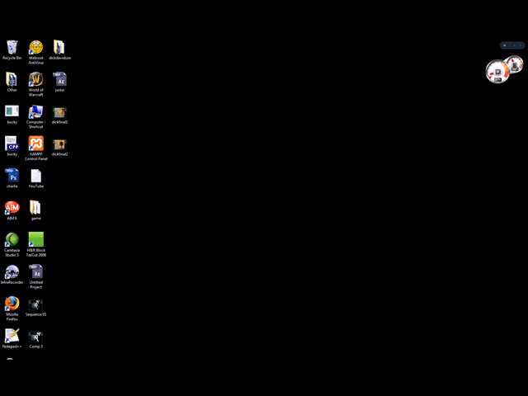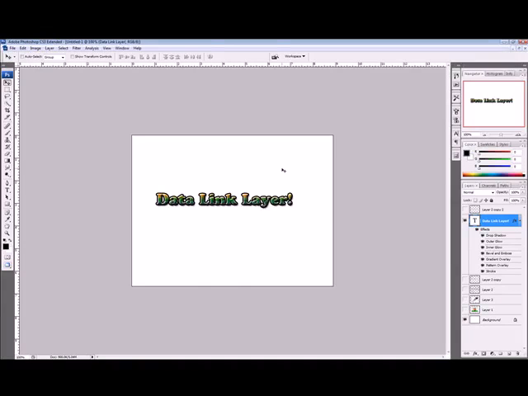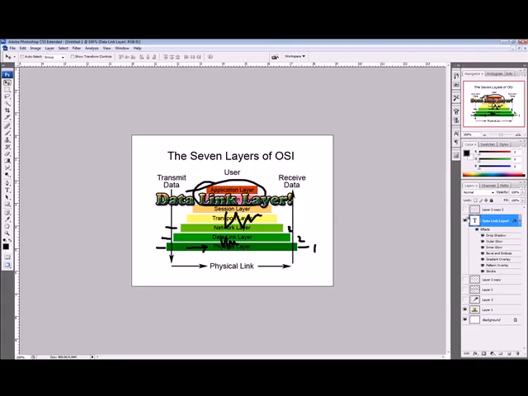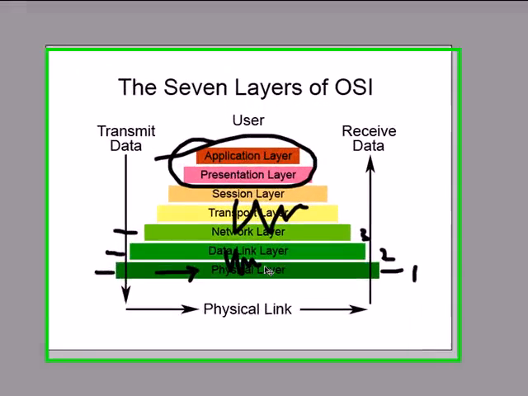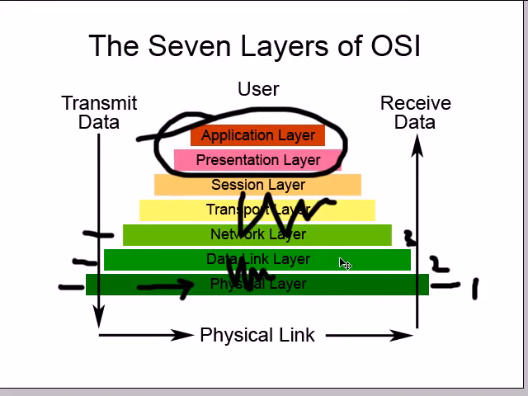What's up everyone, welcome to your 5th networking tutorial, and in this tutorial we're going to be going over the data link layer. Now if you remember your OSI model, let me bring it up. As you can see, I drew on it from last tutorial, but this is the second layer from the bottom up. It's called the data link layer, and it sits on top of the physical layer.